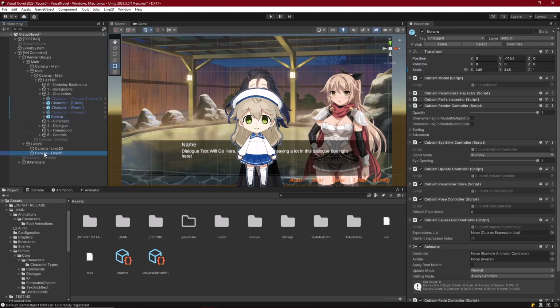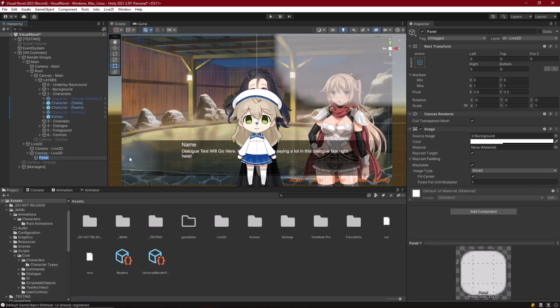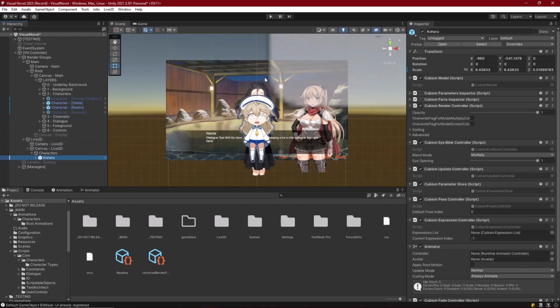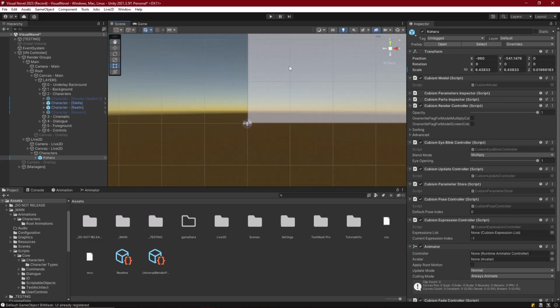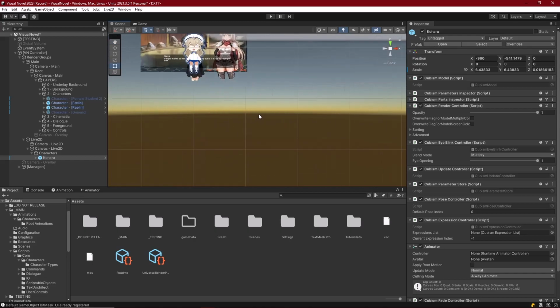And then I'm going to go ahead and create a new panel inside of the Live2D object. And I'll just call this characters. And inside of characters, I'm going to drag Koharu right straight in there. Okay, so you'll notice we got these two that are rendering, and this second canvas is now extremely huge because they're rendering in two separate modes.